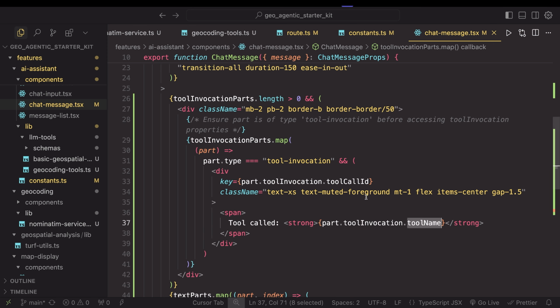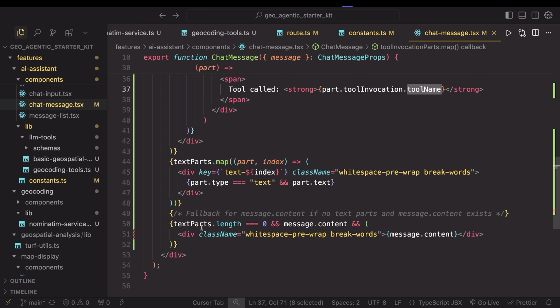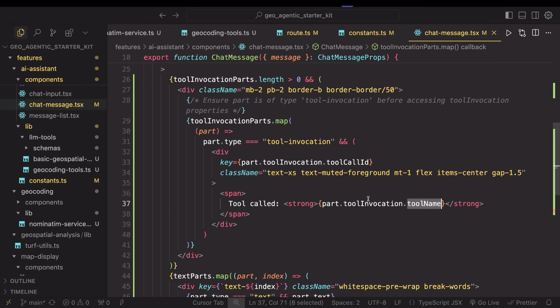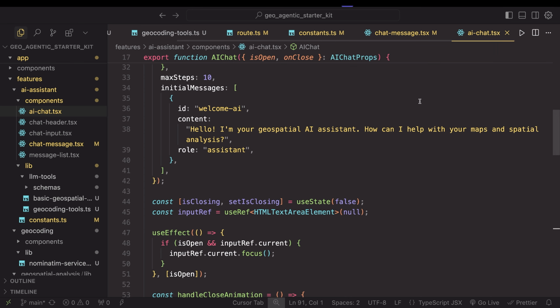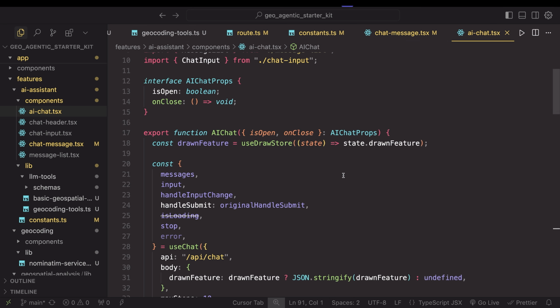The rest of the things are the messages that are shown, which we have seen before, and some fallbacks that we need to add in case we don't have any messages, or the messages list is empty, and things like that. It's all set, but let's go back to the main or parent component, which is AI-chat.